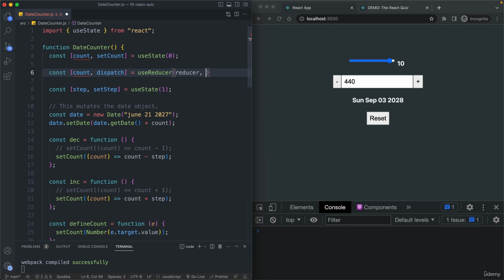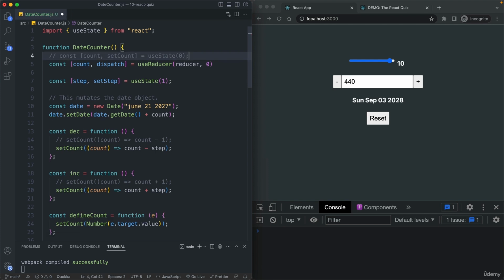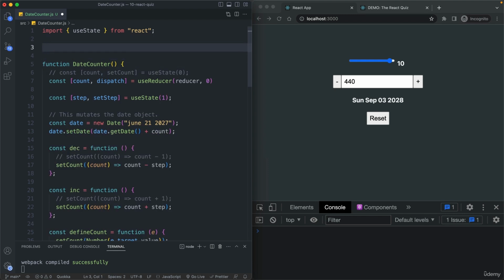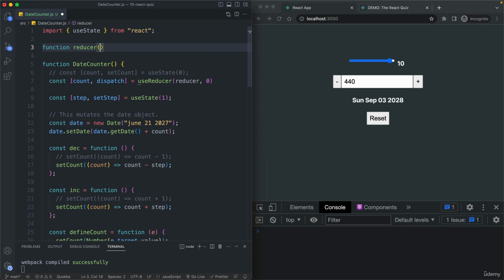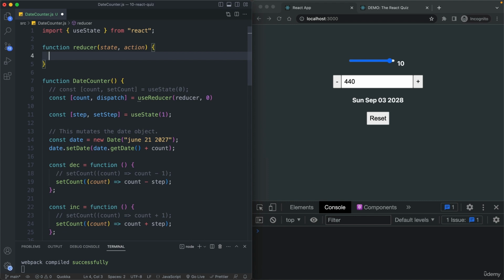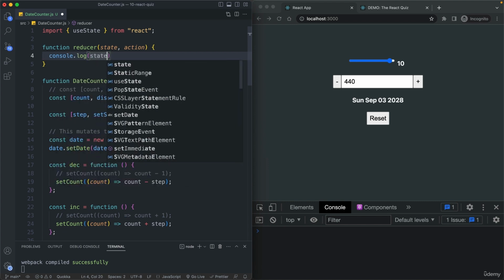So that's the first argument, and the second argument is again the initial state. And so that's again 0. So let's then comment out this state, and then let's create outside of the component that reducer function. So that's just function reducer. And so as I was saying, this reducer function takes as the arguments the current state and an action. And so the first thing that we're going to do is to just log these two to the console.